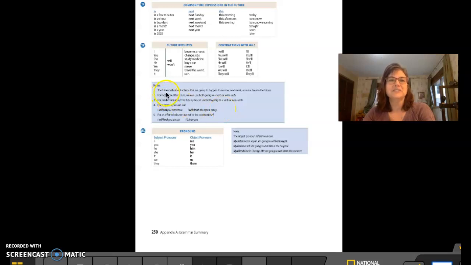Here's some more details about when to use going to and when to use will. The future, of course, as we know, tells about actions that are going to happen tomorrow, next week, or sometime in the future. For facts about the future, we can use both going to plus the verb, or we can also use will, but it's more common to use going to for facts. For predictions, something that might happen or maybe will happen, we can use both, but again, it's more common to use will for predictions.